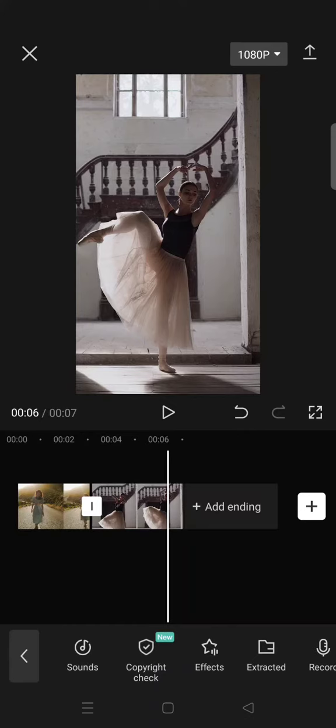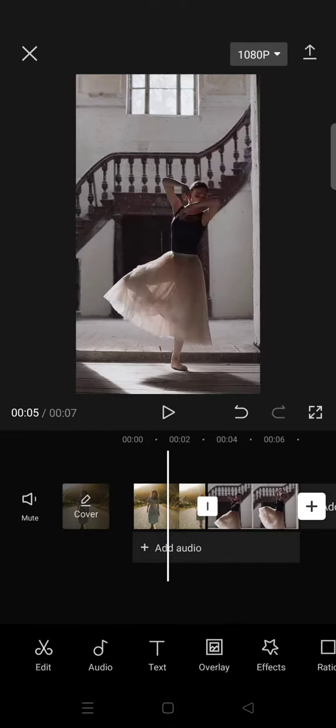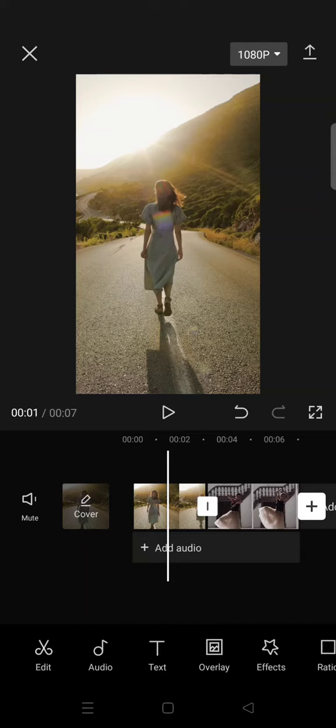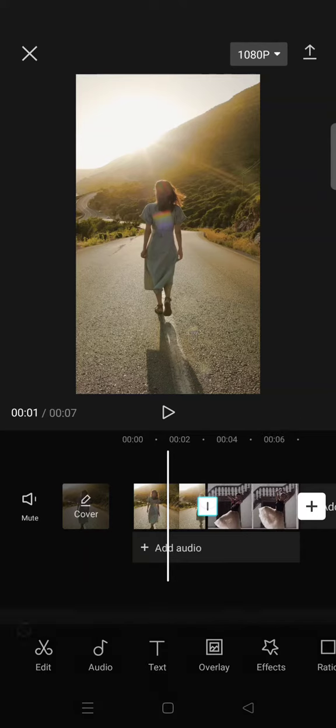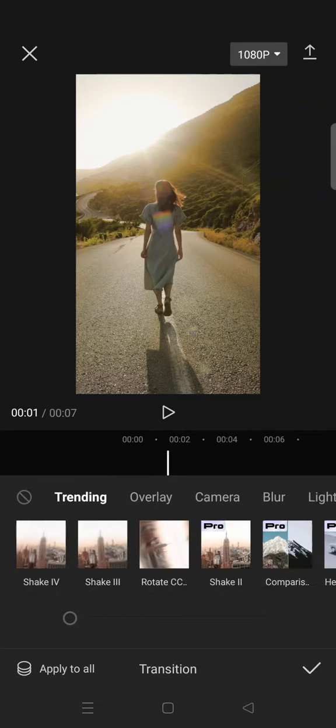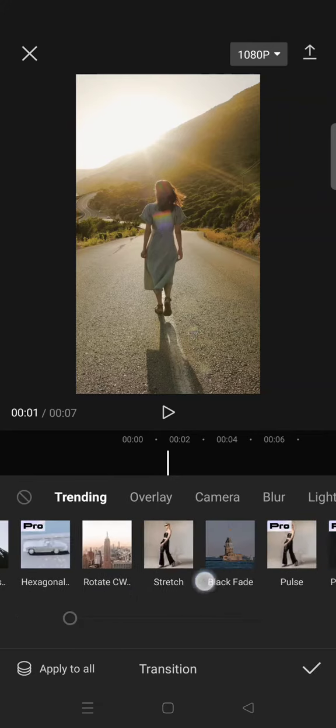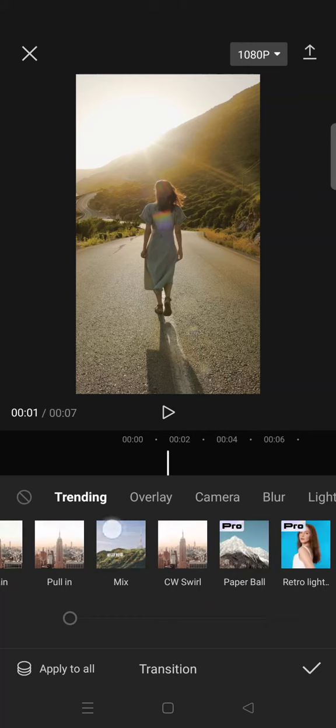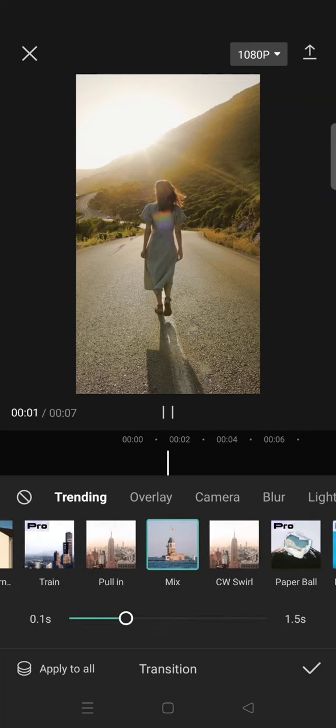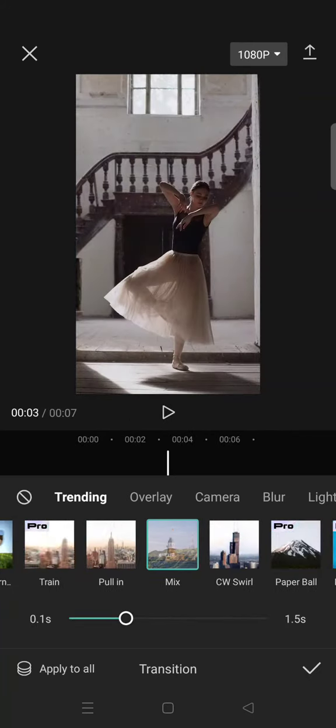On today's tutorial, I'm going to show you how to create hexagonal transitions for your edit in CapCut. So this one is pretty easy. What you need to do is first add a transition. Click on the transition box and find the mix transition. Okay, this one, mix. Adjust it to your liking.